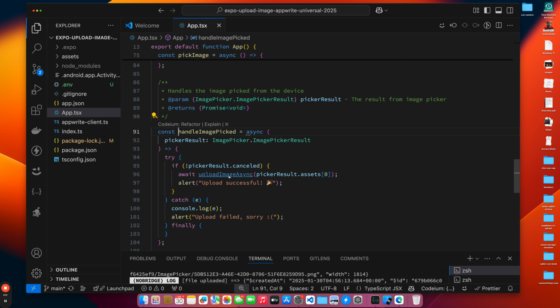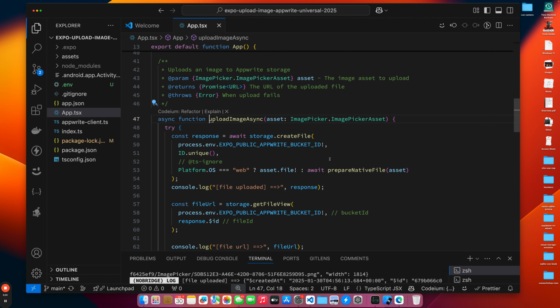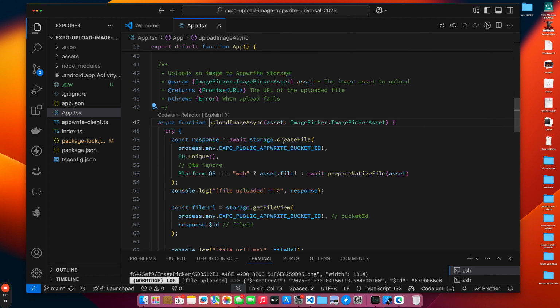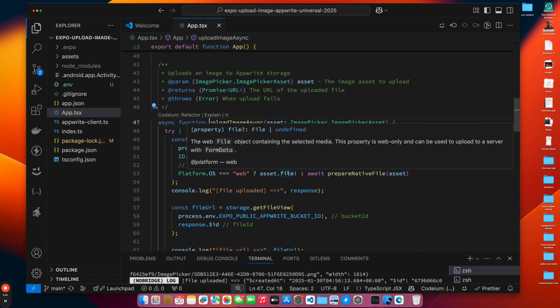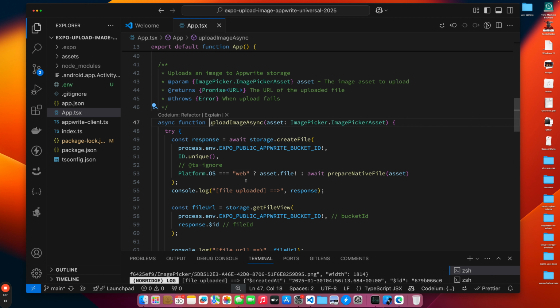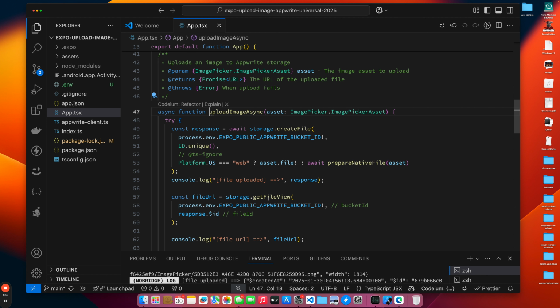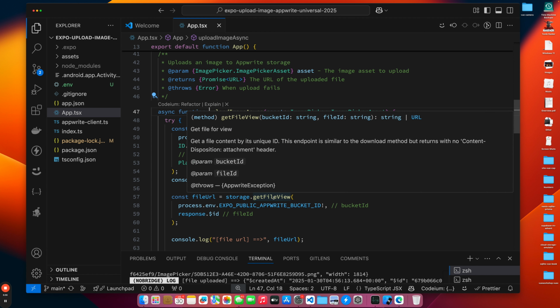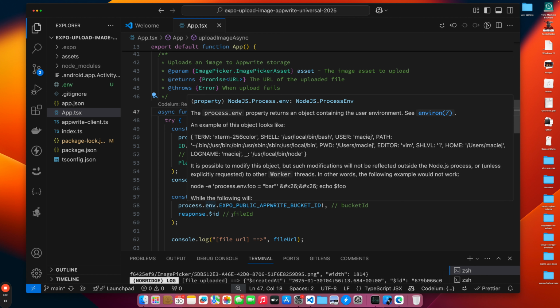And this is what we're all here for, the uploadImageAsync. In uploadImageAsync, the default API call is to call createFile. You pass the bucket ID, you pass a unique identifier for the file you're about to upload, and then you pass the file in. And so here's where you start to see the platform differences. On the web, I can just pass in the file object that got returned from image picker and it will upload it fine. Let's just go to the web flow first. And then the next thing we do after we upload it is call getFileView, which returns a URL that we can use to render the image.